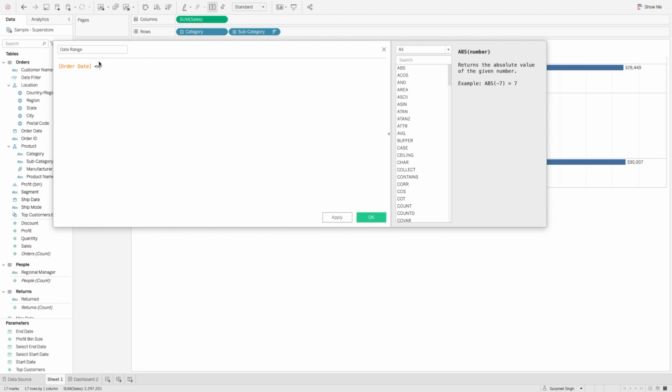is less than or equal to end date parameter which we have created, and order date is greater than or equal to start date. So this will give us a Boolean expression, true or false, and what it is doing is we are saying whatever is the end date parameter where user will select the end date, give me all the values which are less than that end date or greater than the start date.